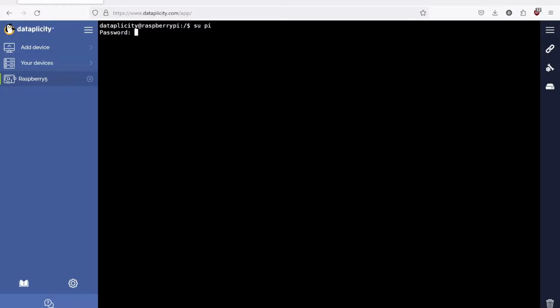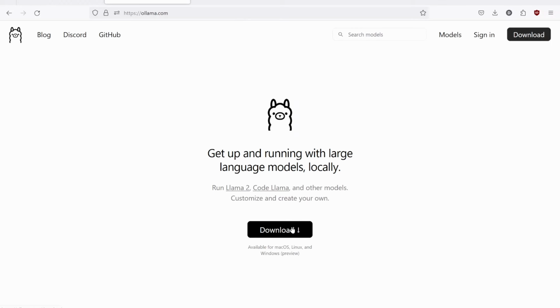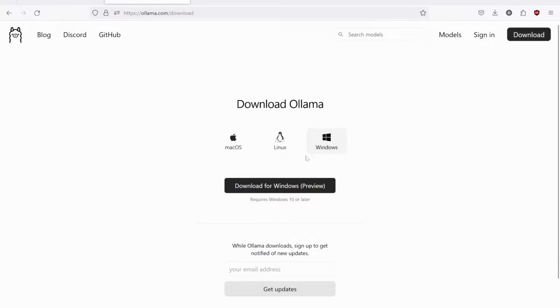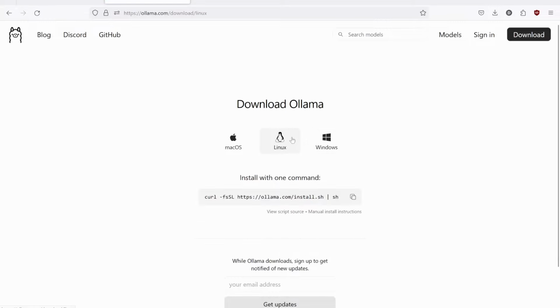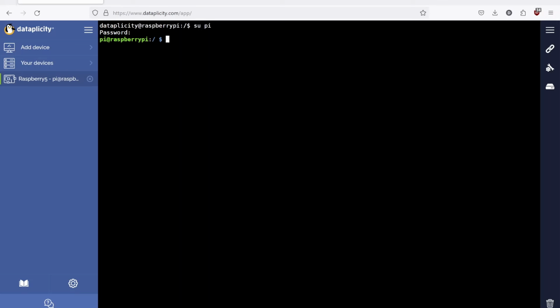Next, we need to install Ollama. Ollama is a great way to run our model on Raspberry Pi, but not only, basically on every device, every computer. Let's go to ollama.com and copy the installation code for Linux. Let's paste it into our terminal and Ollama will be installed. Ollama is here. Let's download and install our model.